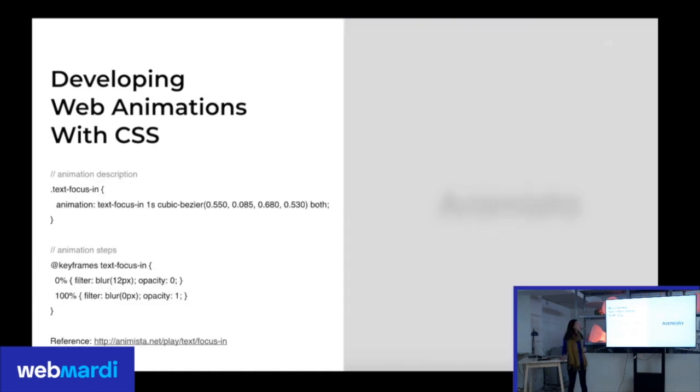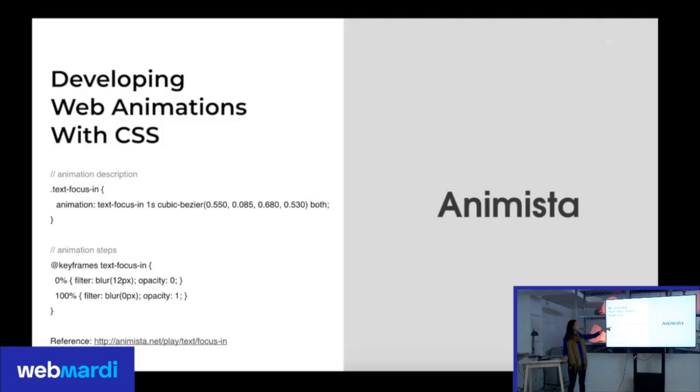If we go back just to the basics of CSS animations, you first have to describe your animation. You have the animation name, for example, here, text focus in. You have the animation length, the duration, the time curve. Here, it's a cubic Bezier, but it could be an ease in, ease out.